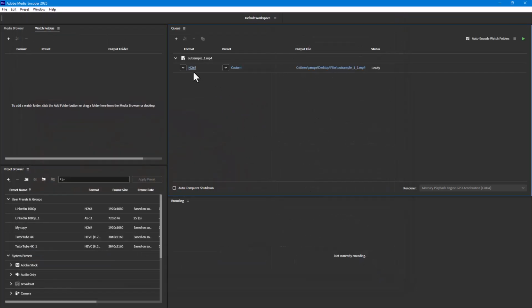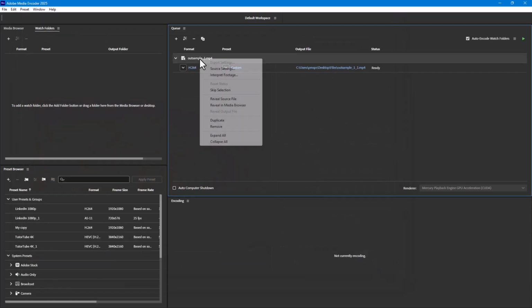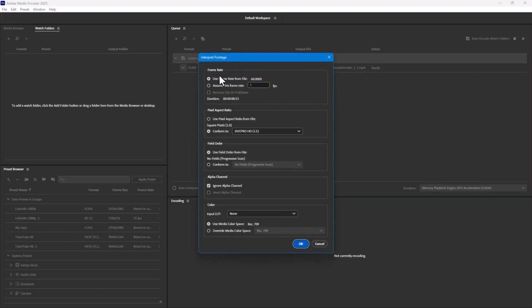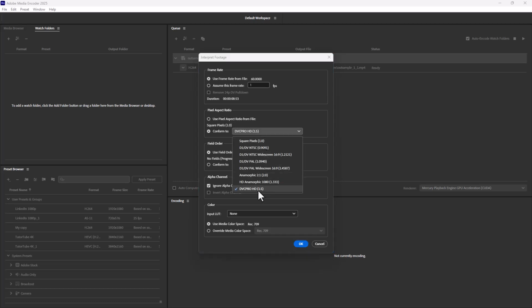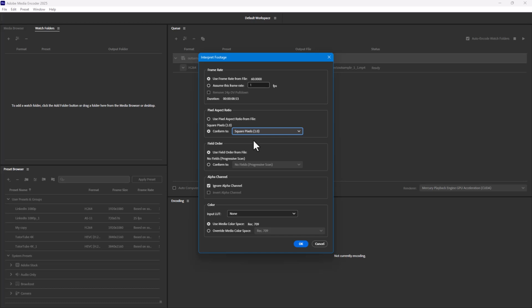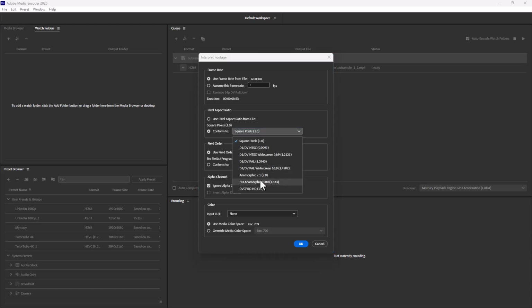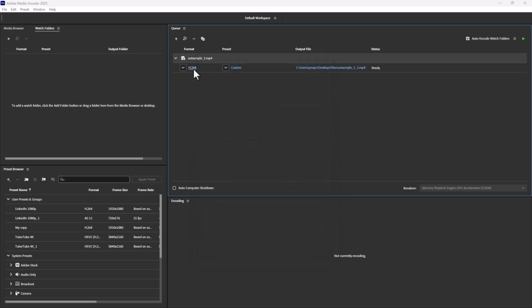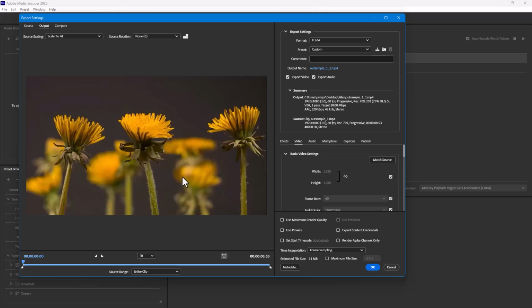In order to correct it, you can go over here onto the source itself, right click, and then interpret the footage. Here you can see that it says conform to, and the pixel aspect ratio is 1.5 now. This is not correct. Let's say I want to use square pixels so that it is not stretched. So other settings is chosen right here. If I press OK, you will be able to see that it has been corrected now.